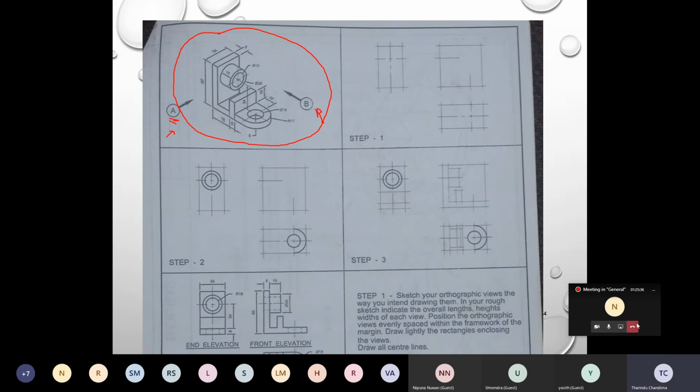So as step 1, sketch your orthographic views where you intend to draw them. In your rough sketch, indicate overall length. So apart from your initial rough sketch, you are going to place the outline. So let's say your front view is like this, you roughly draw it very lightly, right? Outer dimensions, outer sizes, right? And position, so that you have enough space between these, right?